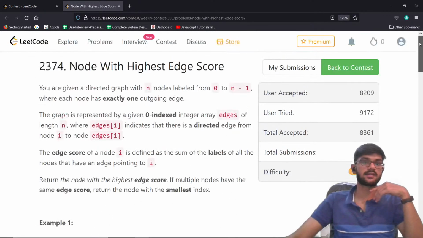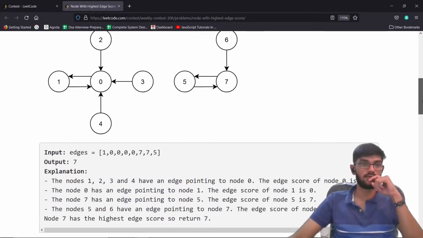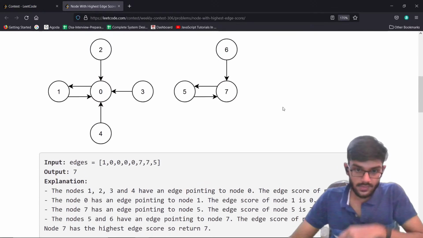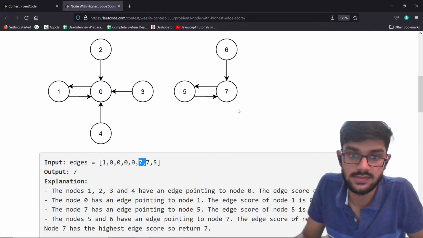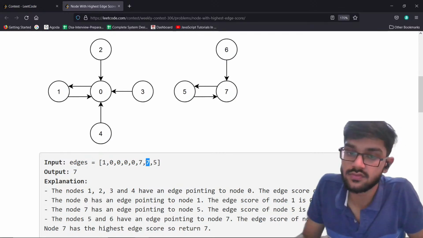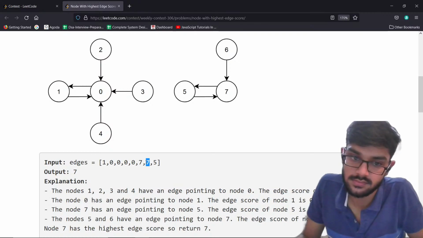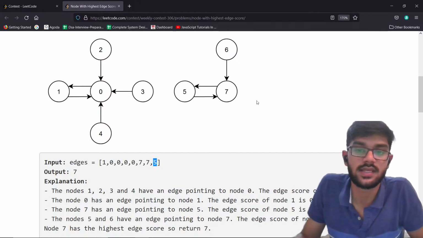But this can be a disconnected graph as well. So, a connected graph, but it can be disconnected as well. Okay, a disconnected graph is possible, right? So 1, 2, 0, 1, 2, 3, 4, 5. So 5 to 7 there's an edge, 6 to 7 there's an edge, 7 to 5 there's an edge. Okay, there can be a cycle too.